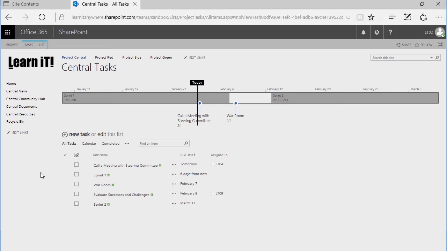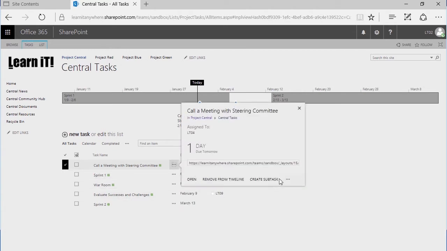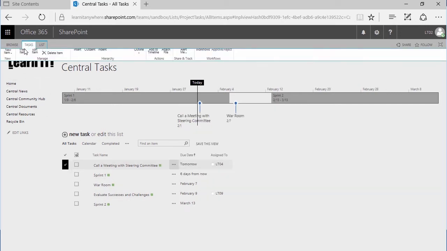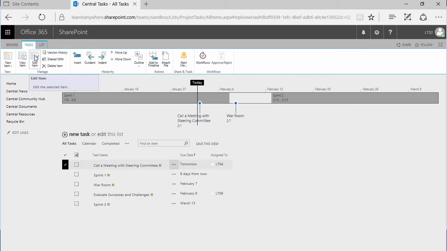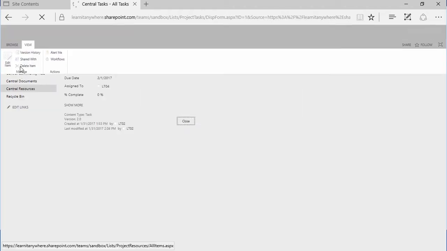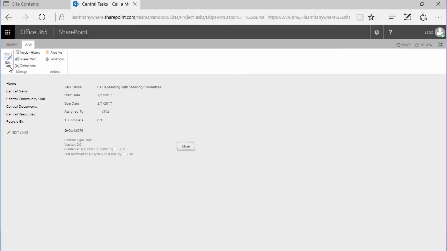So to recap, there are a ton of different ways to edit an item. You can right-click on it and choose Edit, click on the ellipses and then the second ellipses and click Edit. Select the item using the check mark on the left-hand side, going to the Tasks tab and clicking Edit Item, or finally, actually clicking on the item and selecting Edit Item up in the top left-hand corner. All of those will allow you to edit an existing list item. Go ahead and pause the video and try editing an item in a list for yourself.